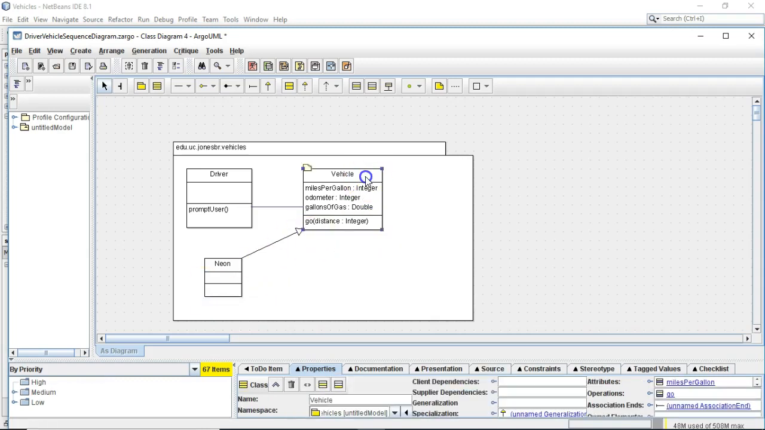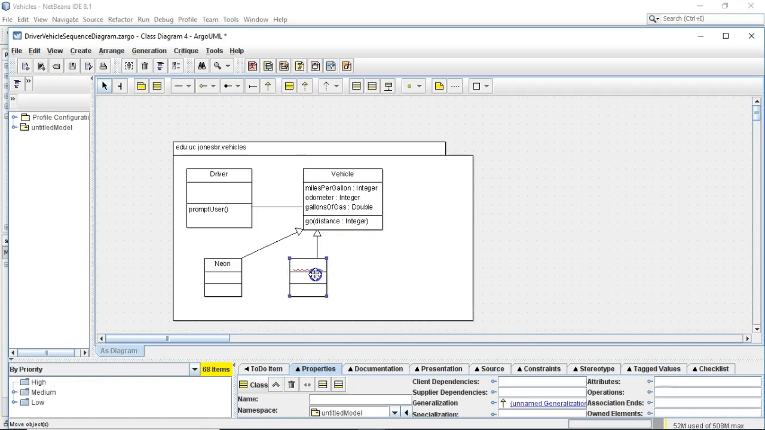After that, I'm going to make a Cavalier. So I click on this button one more time, and you notice we can have multiple classes that subclass one superclass. So in this case, vehicle is our superclass, Neon is a subclass, and then Cavalier is another subclass.